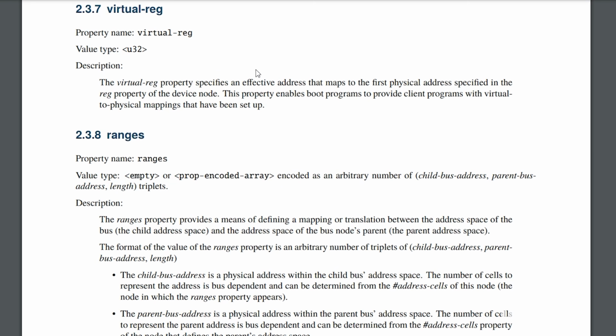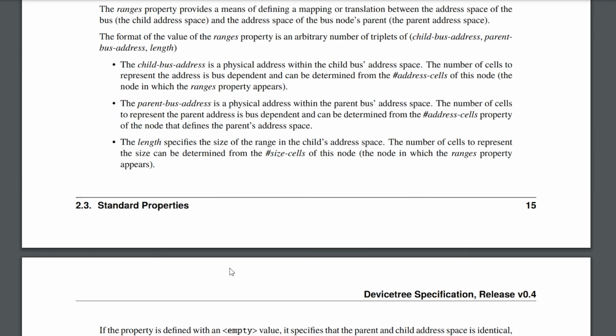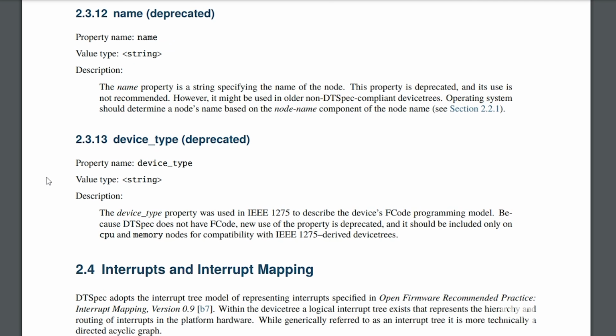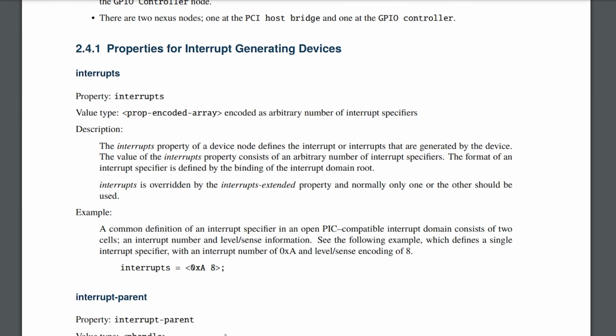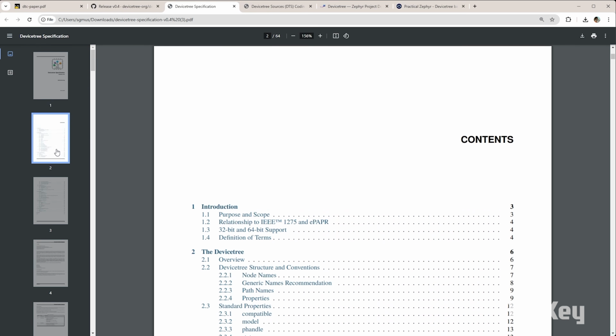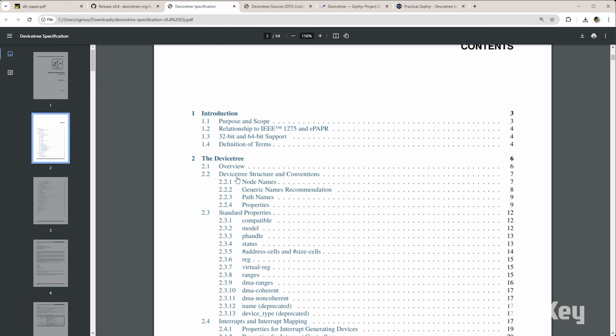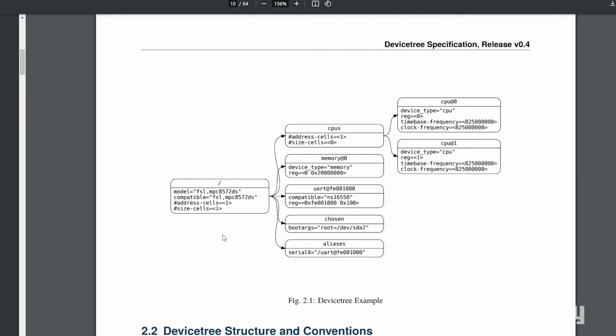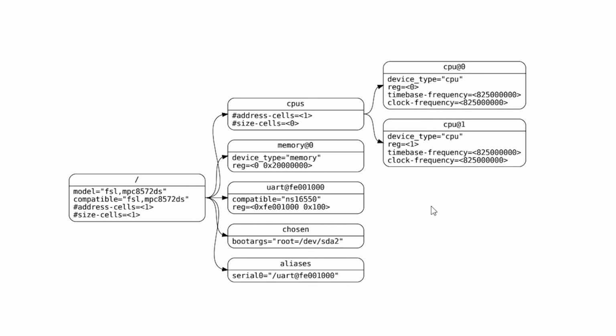I haven't come across virtual-reg or ranges much in Zephyr. And if we scroll down, you can see other keywords that you don't see very often in Zephyr. But there are several interrupt-related properties if you want to attach devices and device drivers to your processor's interrupts. We will explore interrupts in a future episode. If we go back to 2.2 and we look at that figure we saw earlier, hopefully a few of these properties start to make sense.